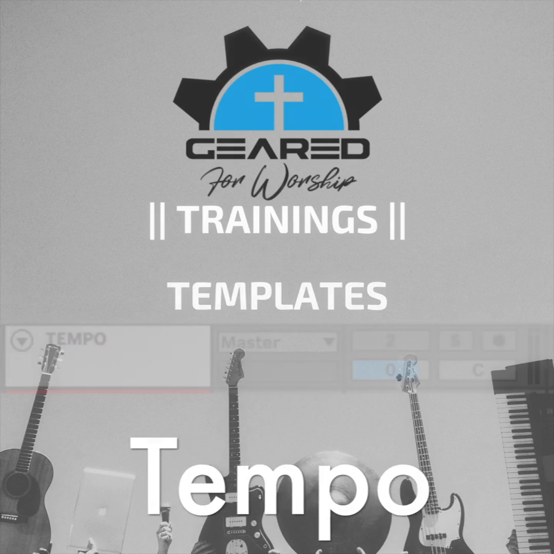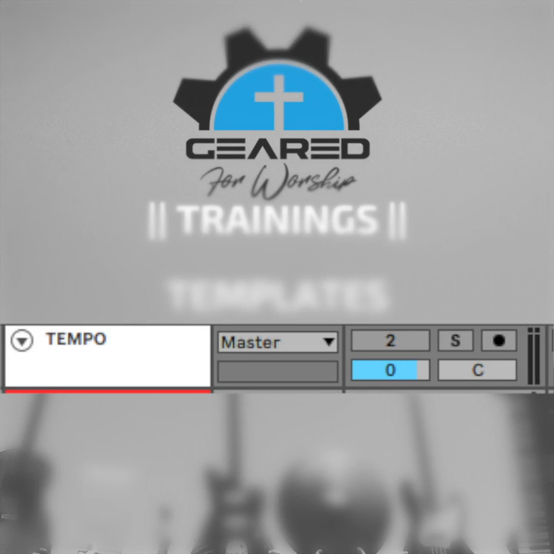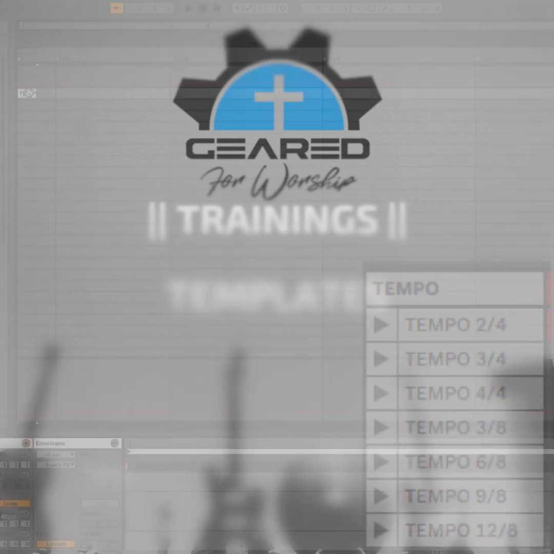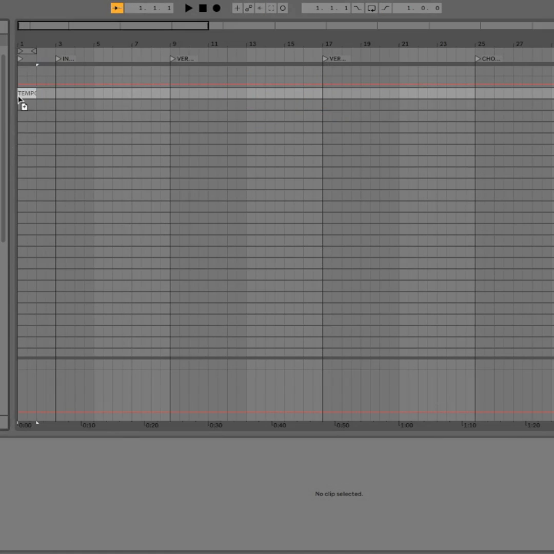Tempo. The tempo track is an audio track that we use to lock in the tempo mapping in order to make set building a breeze. We provide a few empty audio tracks. However, if there's an actual tempo mapping involved in the song, I recommend to copy and paste the stock click into the tempo track and rename.